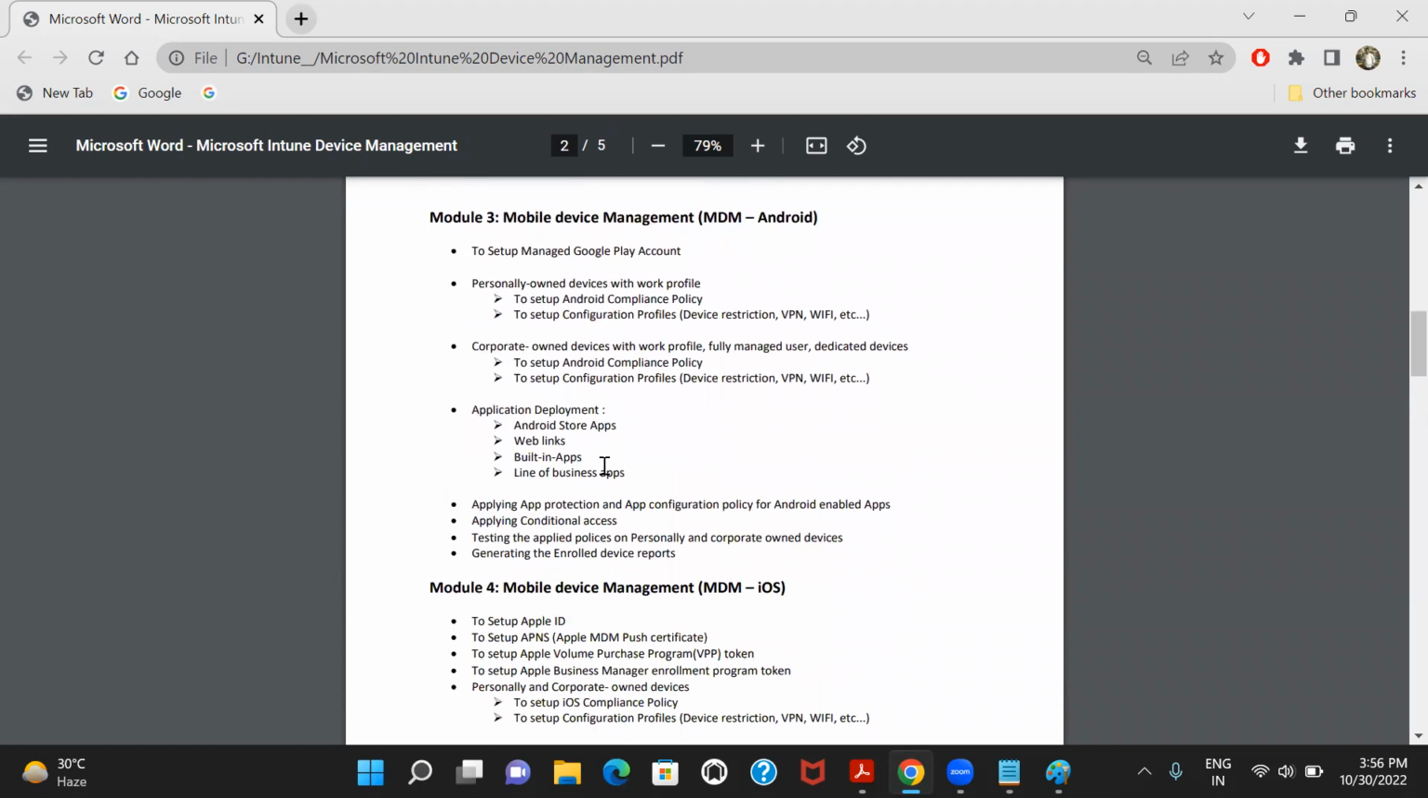In mobile device management, first we can discuss how to set up the managed Google Play account. Once it is set up, only then can the user enroll the device. After that, we have to create the compliance policy and configuration policies like device restrictions, Wi-Fi, VPN network, and VPN IP address, everything, and we configure them in mobile device management.